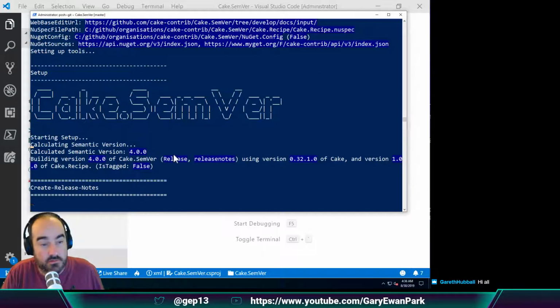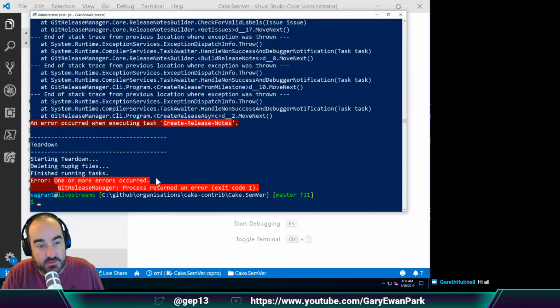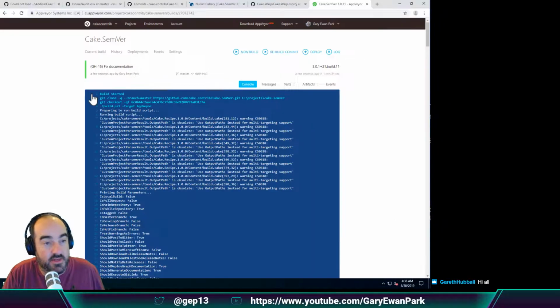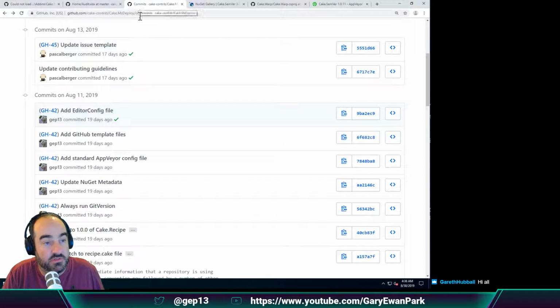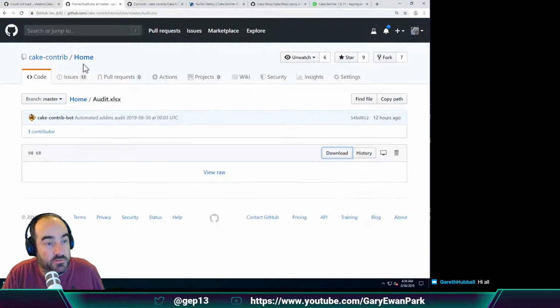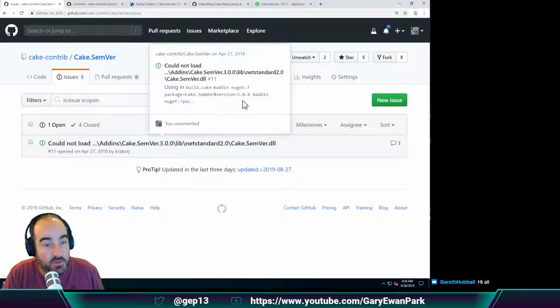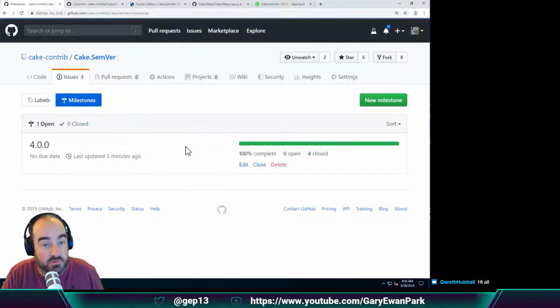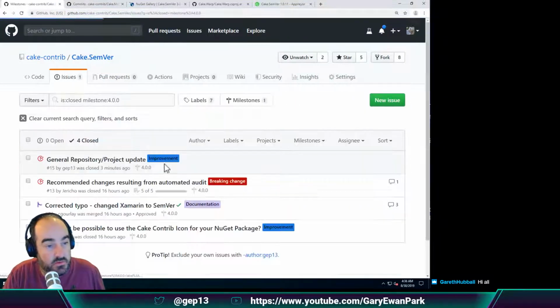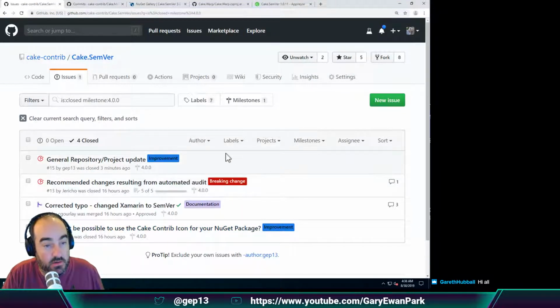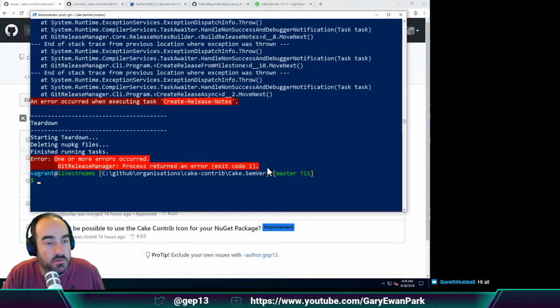And having done this task, oh, that's my bad. That's failing because I didn't label one of the issues. So if I go up to, not that one, if I go up to this one, and I look at my milestone and find out what issues are in there. There are 4 of them. One of them isn't labeled correctly. So they are breaking change, improvement, and documentation. So why is that not?